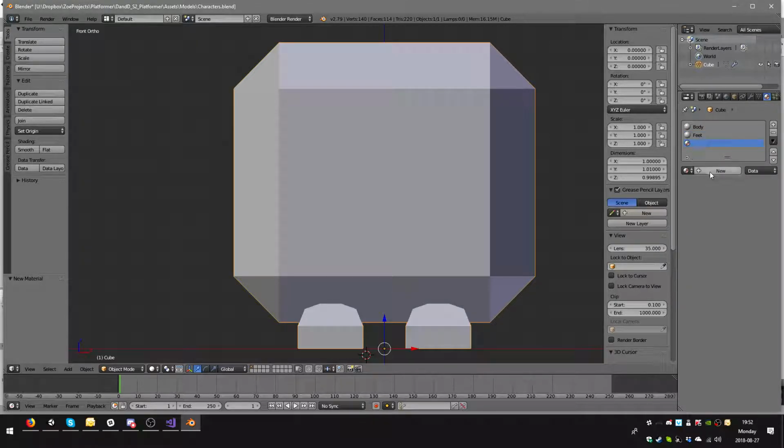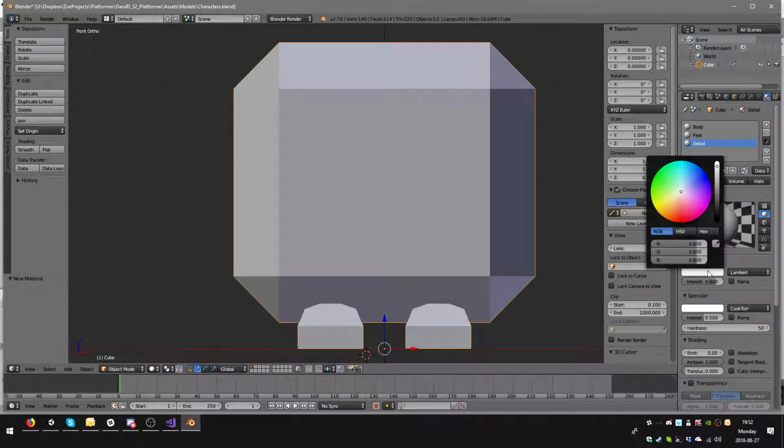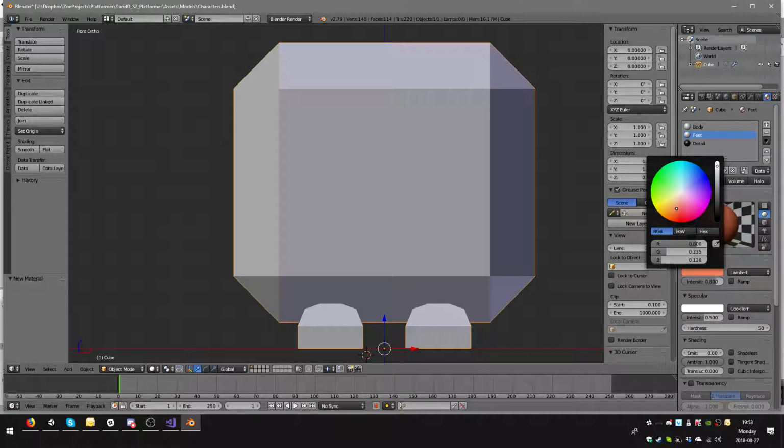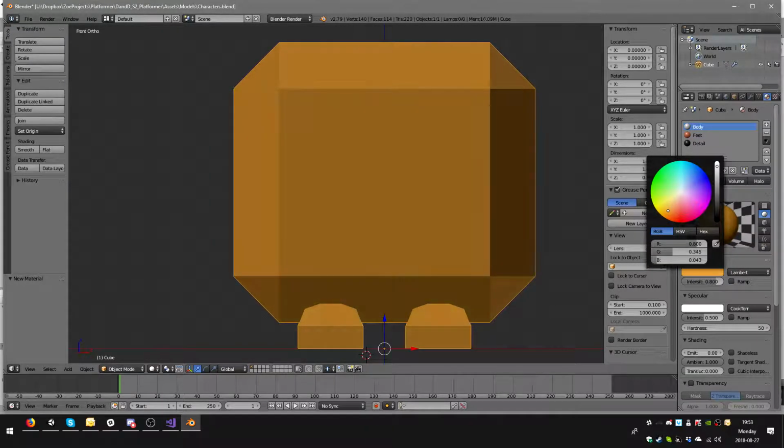So now you want feet. And then this one, you want to call this one detail or something like that. Detail. Okay, so for detail, we're going to give it a dark color. For feet, we're going to give it some kind of brown, like that. And for body, we want a similar brown, but lighter. Okay, so here's the body.